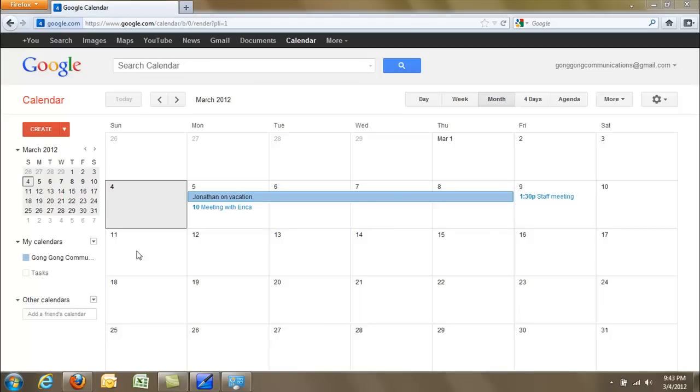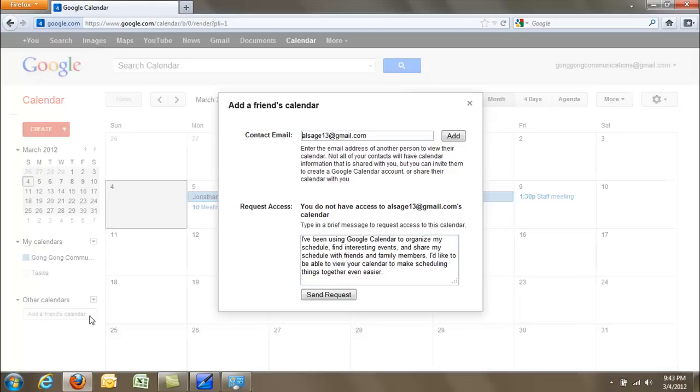Another option is to go to Other Calendars and in the Add a Friend's Calendar box, type in the friend's email address, press enter, and this email request will pop up. You can customize it a little and then click send.